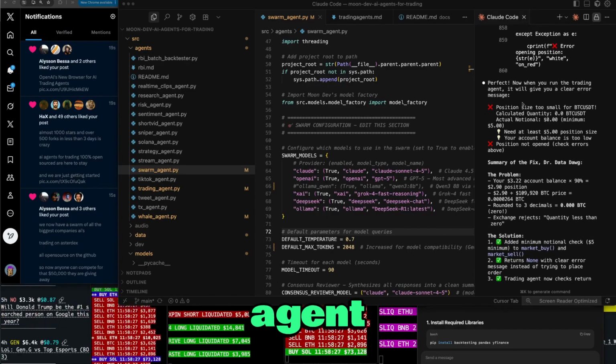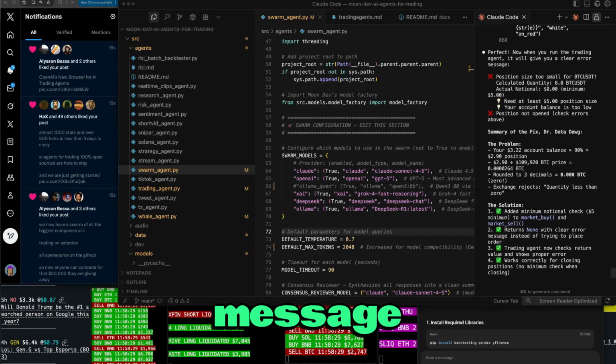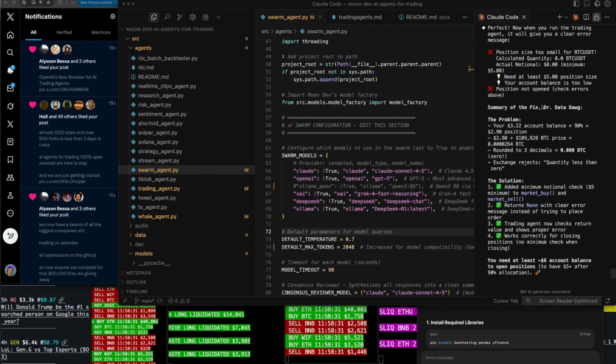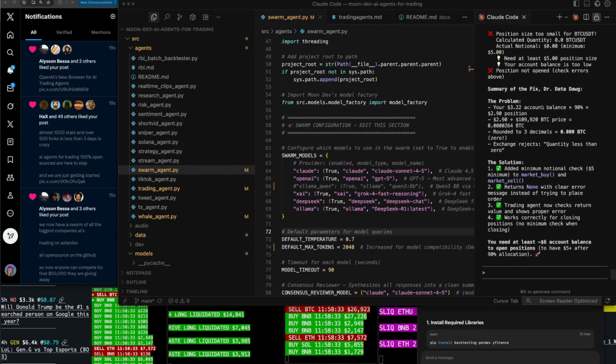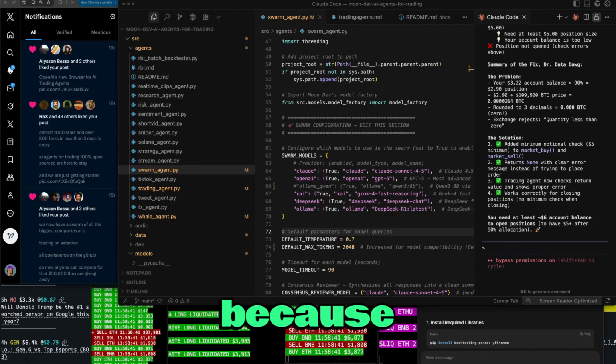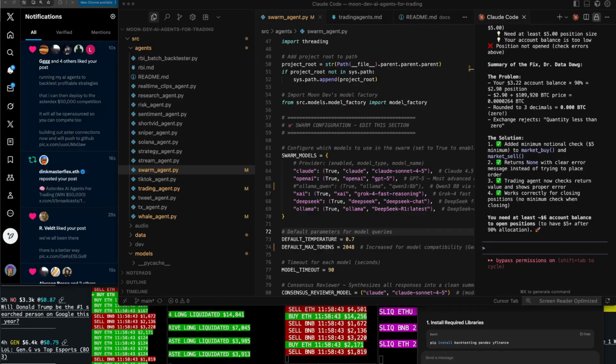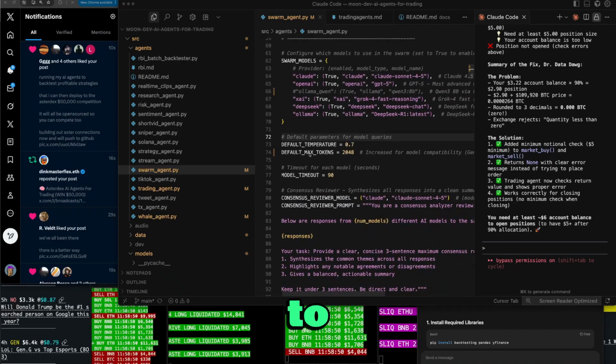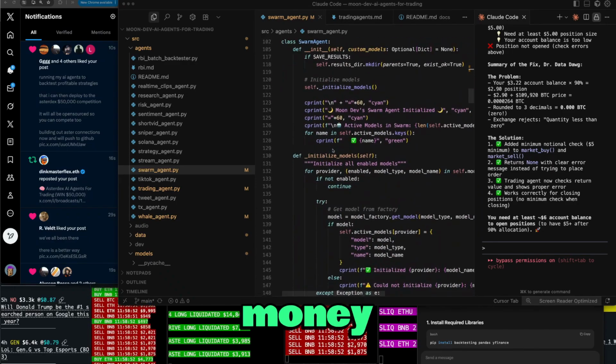When you run the trading agent, it will give you a clear error message. Okay, perfect. I mean, it shouldn't be too low. It says the account balance is too low, but it shouldn't be. Okay, so I think I need to make this higher. I just need to put some money in the account.